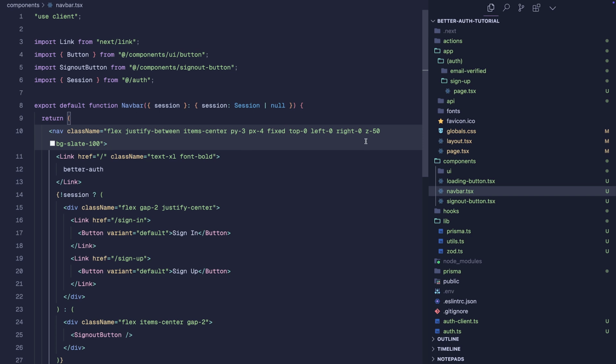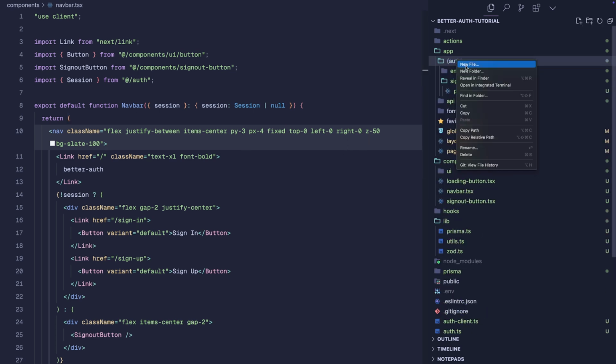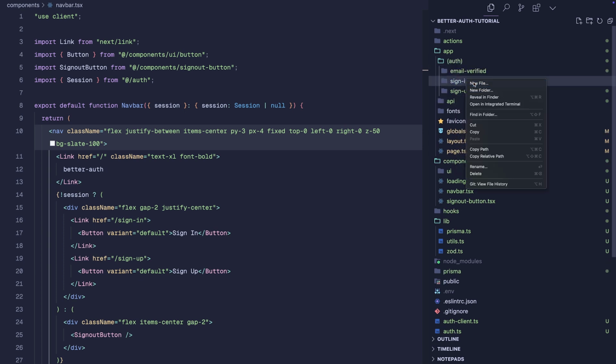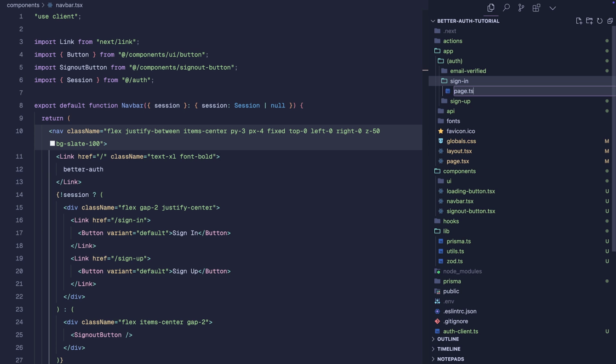All right, let's now implement sign-in functionality. Inside of this auth folder, I'm going to create a new folder, sign-in. This sign-in folder is going to contain another file, page.tsx.